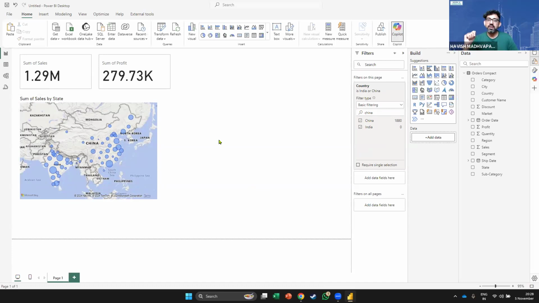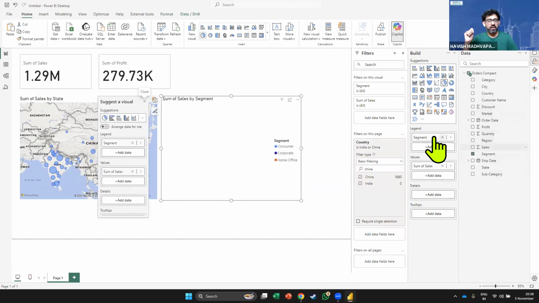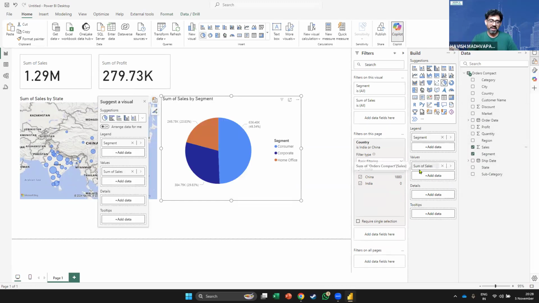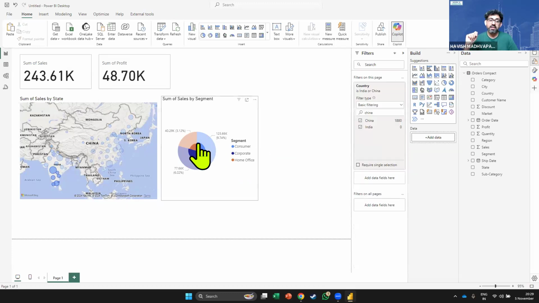Next, I would like to make a pie chart. So I will make a pie chart. In the pie chart I will keep my segment and my sales value. So segment is my legend, sales is my value. Now, obviously, everything is interconnected. If I click on any segment, you will see the numbers changing. And if I choose any region, let's say South India, you will see the pie chart and the numbers are changing. All this is automatic.